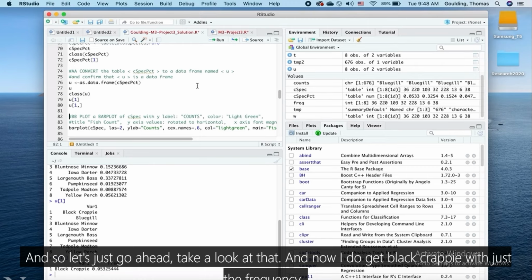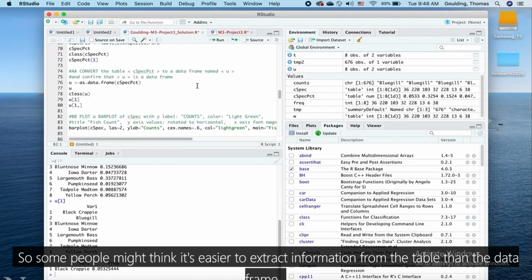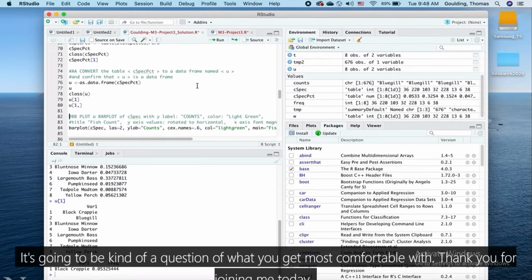So some people might think it's easier to extract information from the table than the data frame. It's going to be kind of a question of what you get most comfortable with.